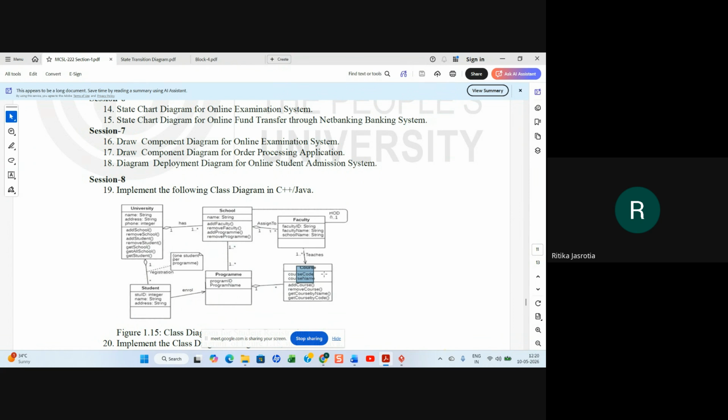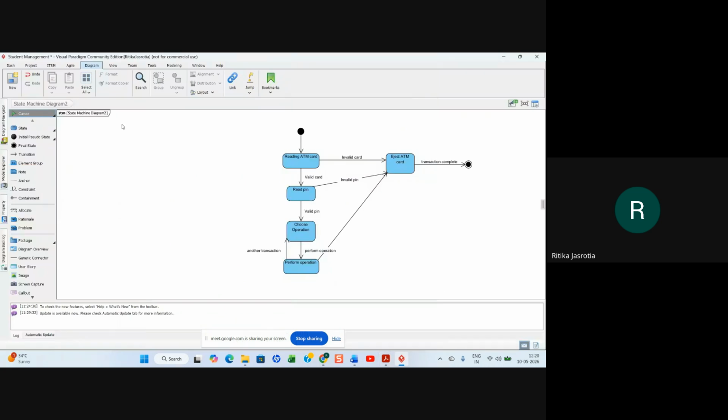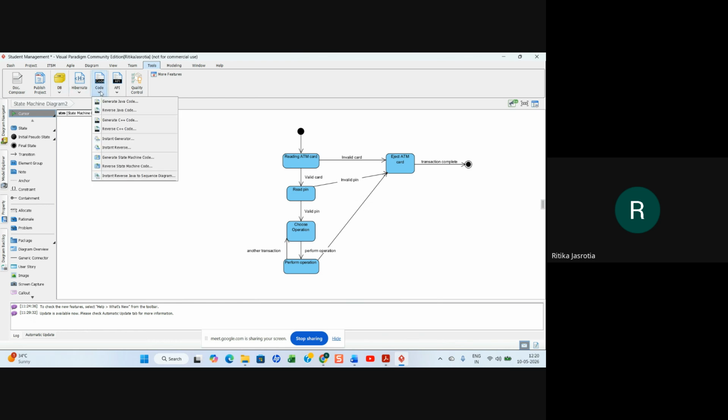There are certain softwares, I don't know whether it is there in this or not, where you can convert your diagram into code, like here, generate Java code, generate C++ code. Can you see that?